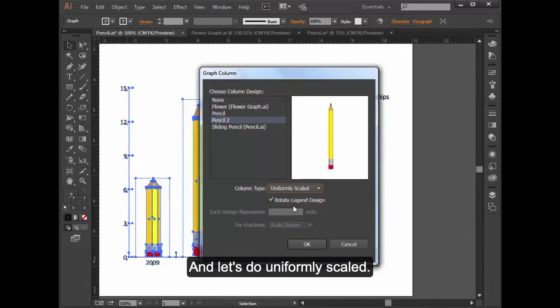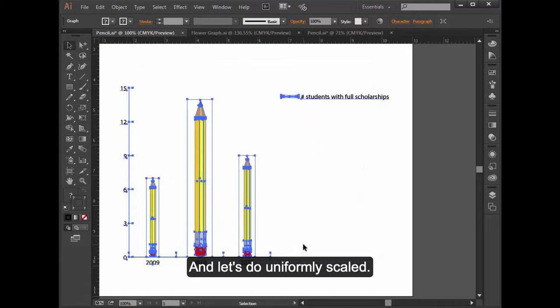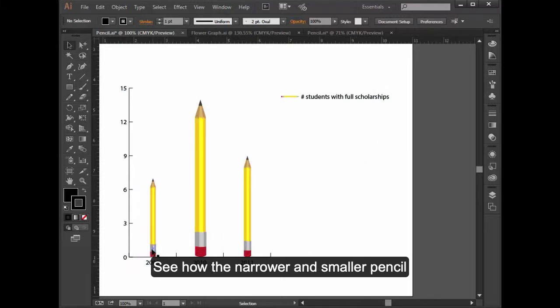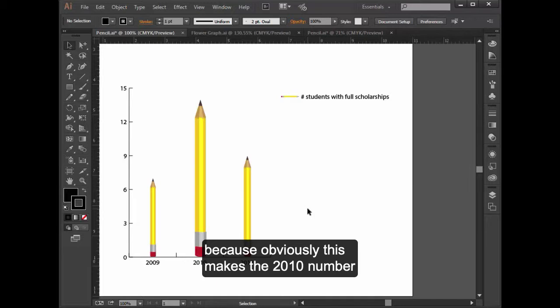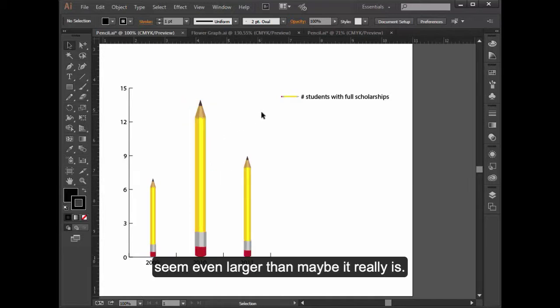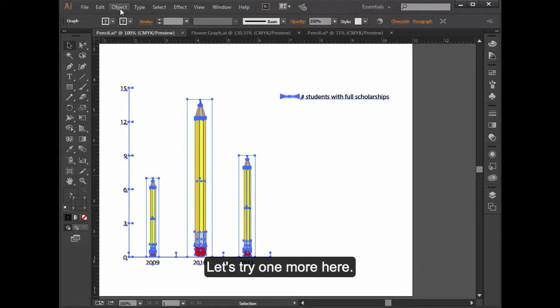And let's do uniformly scaled. See how the narrower and smaller pencil versus the wider and taller pencil. So the key here when you're doing graphs is to keep them proportional. You don't really want to have small versus thick, because obviously this makes the 2010 number seem even larger than maybe it really is. Let's try one more here.